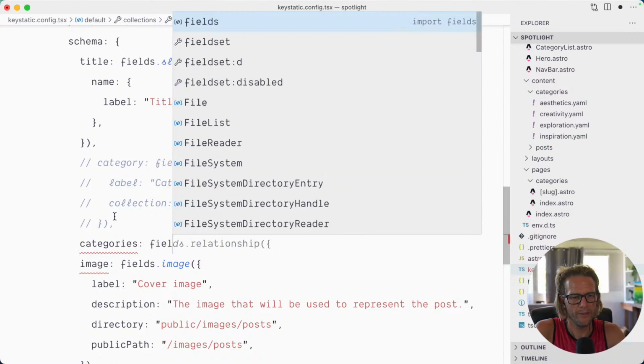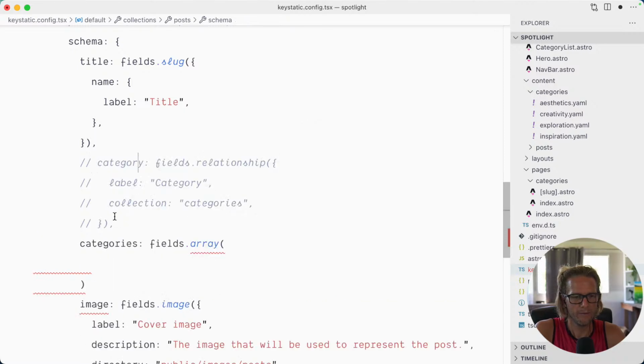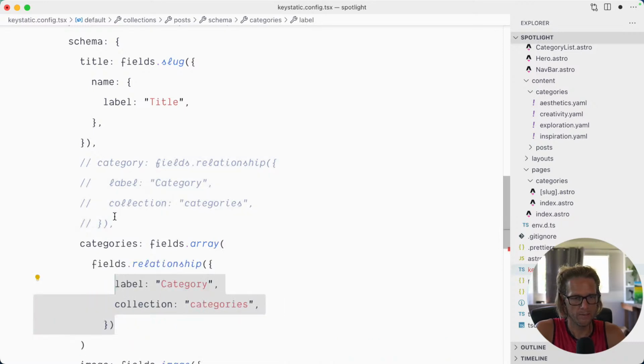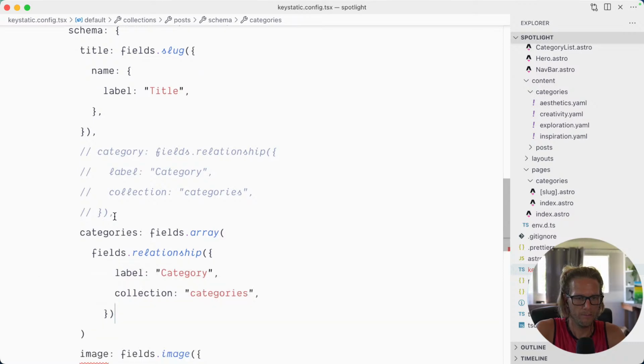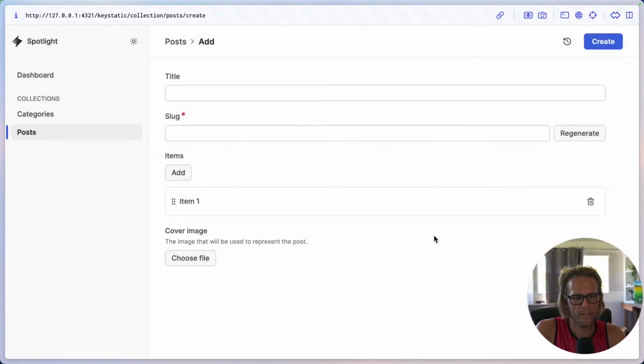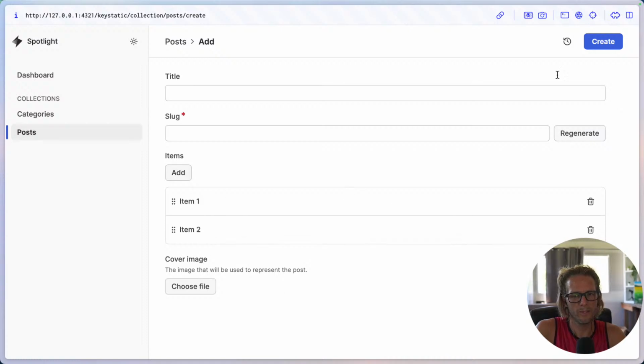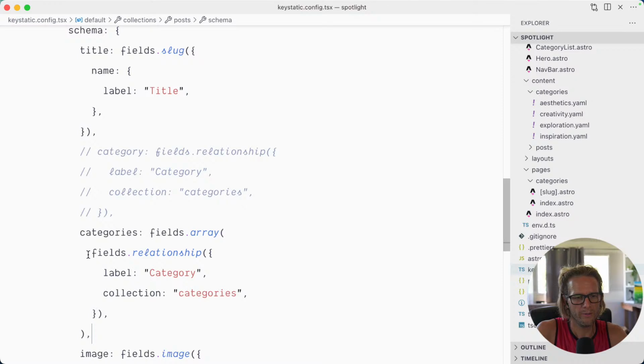Actually, I don't need categories. You could have and go fields.array first. And then inside of it, you would have your field.relationship. And so now you have a series of items where you can select one, but you can select another one. And it's going to allow you to have multiple relationships. You can see item 1 and 2, and items is not very descriptive, but this is because we haven't given a label to the array field itself here.